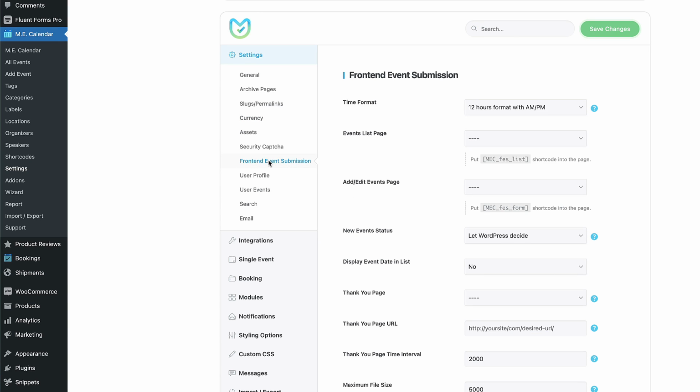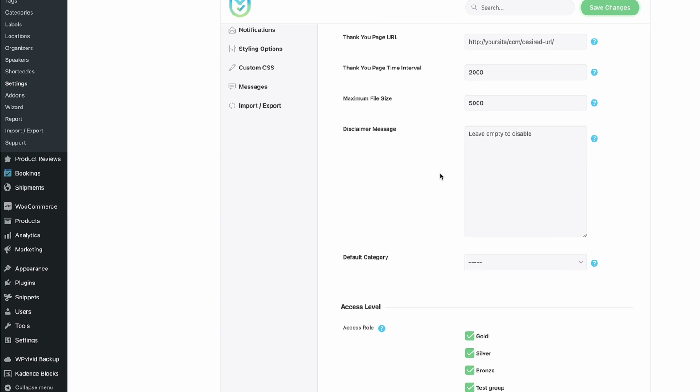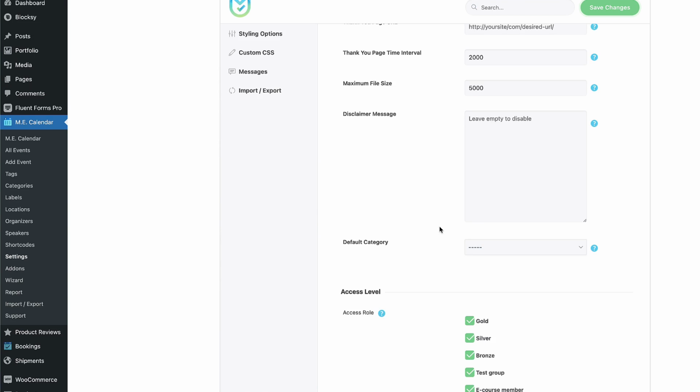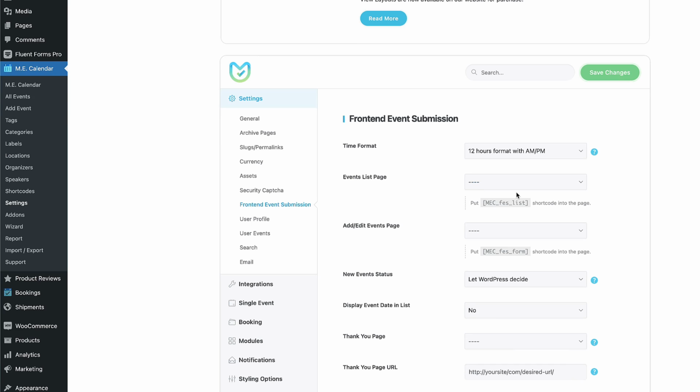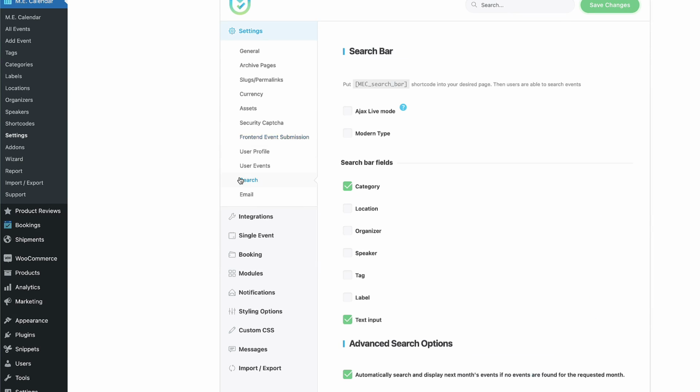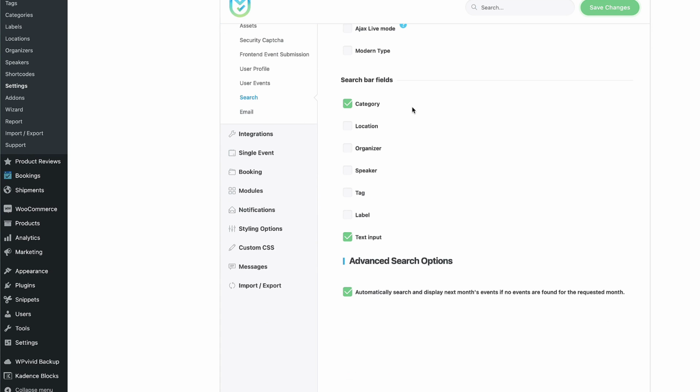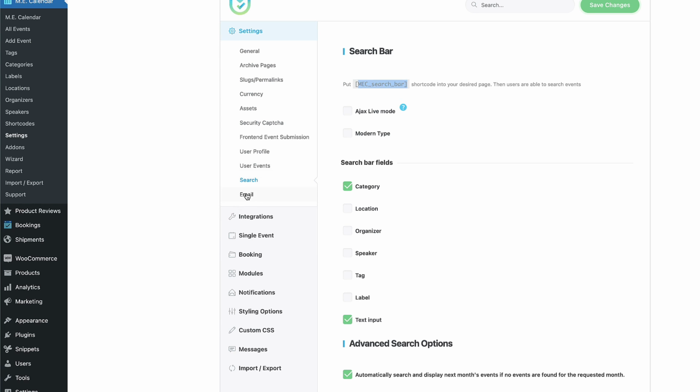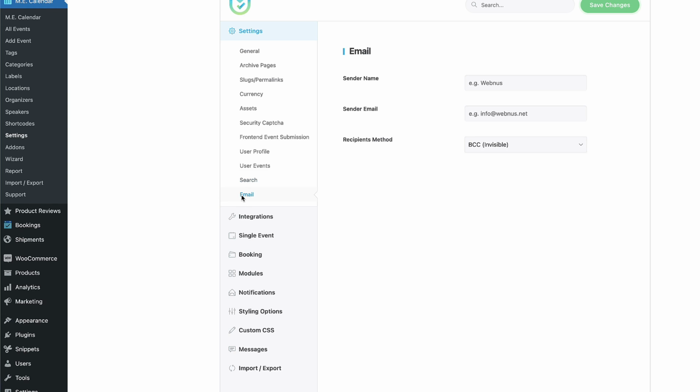If you would like to enable the front-end event submission, then take a look at this submenu here and set the access levels. Pay attention that the events list page should contain this shortcode here, and the add edit events page should contain this shortcode here. If you would like to use the search bar, then use this shortcode, and you can customize the fields here. Here are the email settings you can use: sender name, email, and recipient's method.